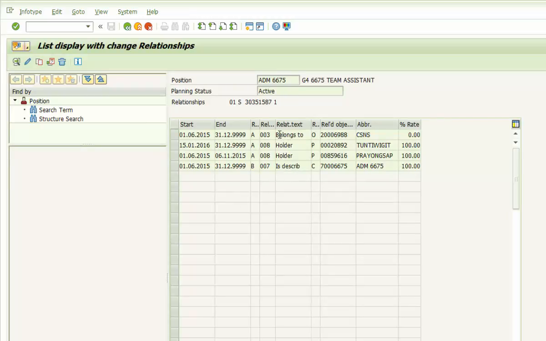Three types of relationships are shown here for now. One, this post belongs to CSNS, which is a section in MPDD. Then who is the current holder of the position? Another record for the holder of the position. So here you see 1st June 2015 to 6th of November 2015, this person was the holder. And starting 15th January 2016 up to now, this person is the position holder, and it is funding 100%. It is holding 100% of this position.